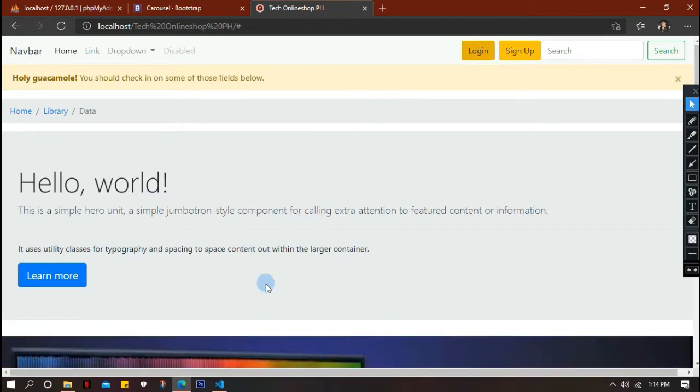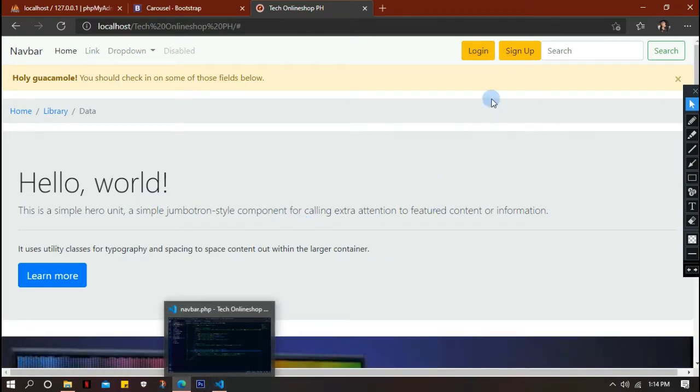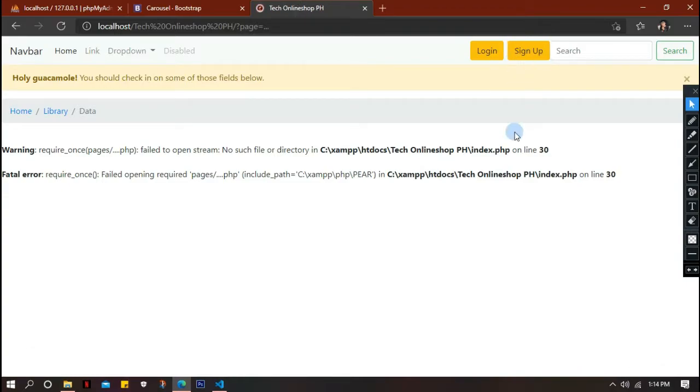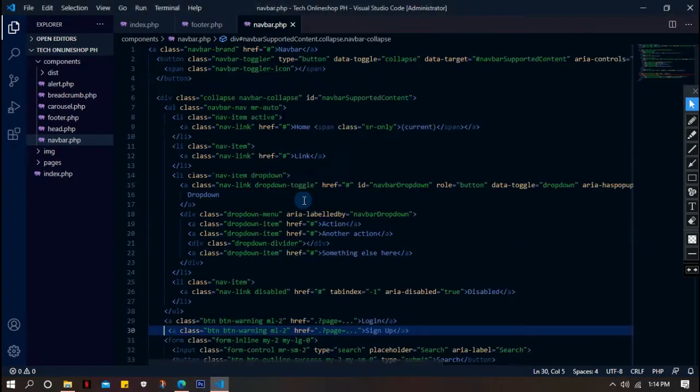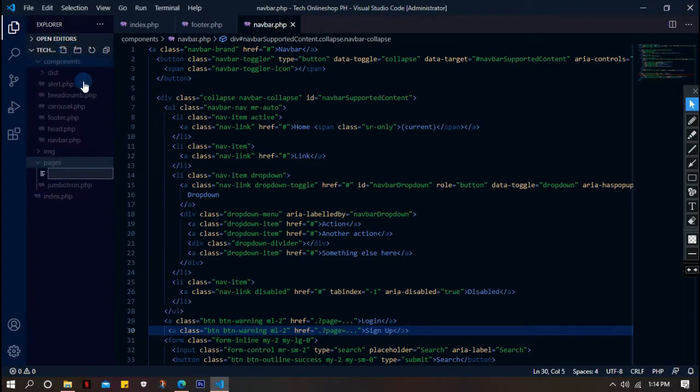And next, we are going to create first our sign up button, our form here. In order to do that, we are going to make a file which is named signup.php.